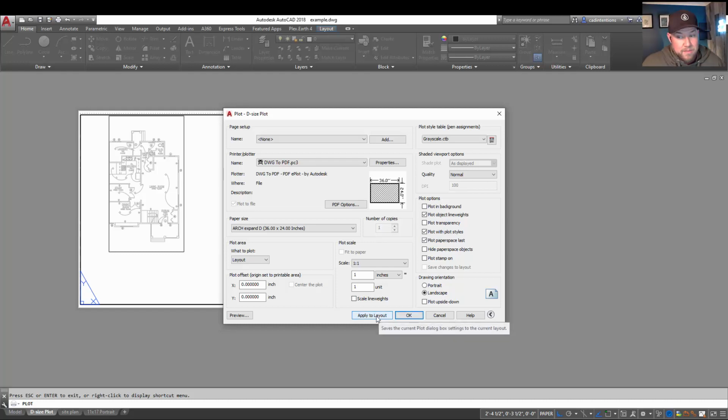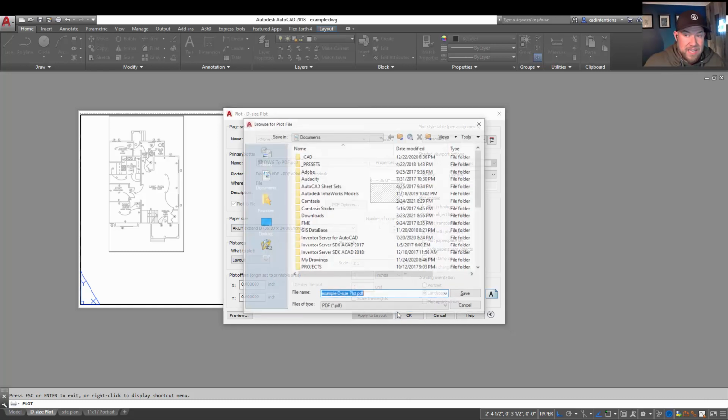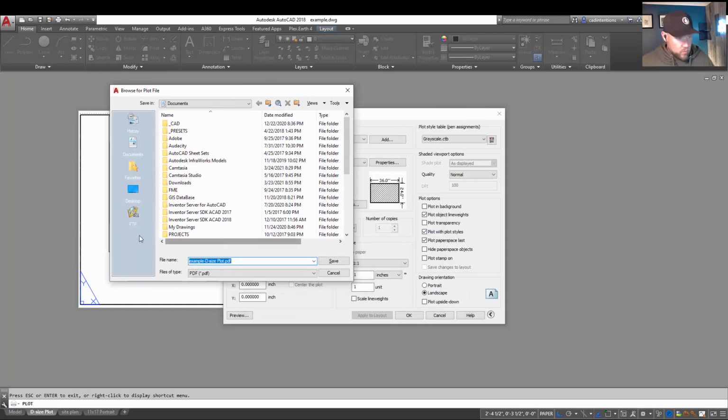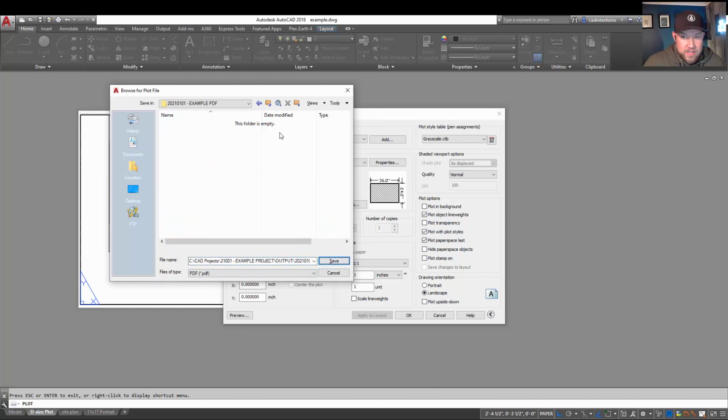Once this is all set up, you can apply all of these settings to this layout, and that's going to save this for the next time you plot this exact layout. Hitting OK, we're going to get a dialog that asks us where we would like to plot our PDF. I've got a folder here for an example PDF. I'm going to call it example PDF.